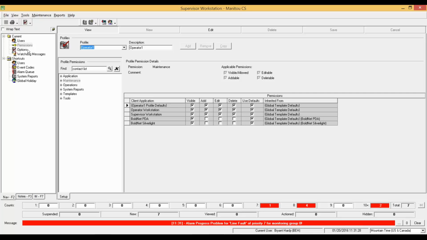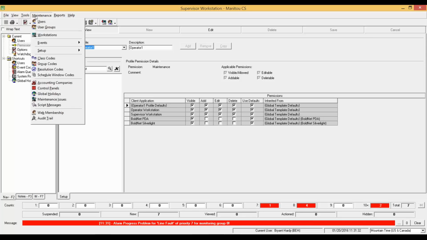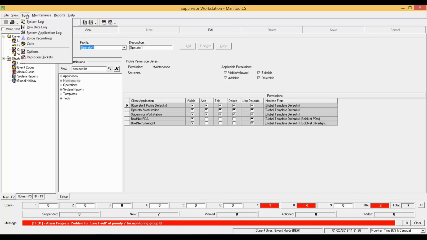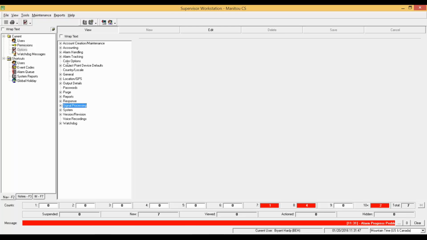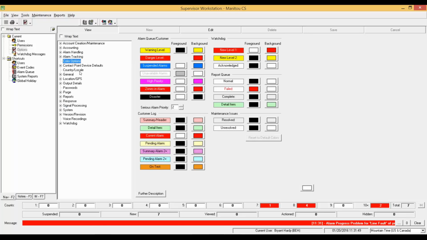I already have the options form open underneath my current section, but again, for training purposes, I'm going to go through that process of showing you how to access the options form from the menus. What you would do is go to your tools menu, and then you will go to options, and this will pull up your global options. Now, when your global options pull up for the first time, it defaults to the color options, the color global options here. And a couple of things I want to highlight here.